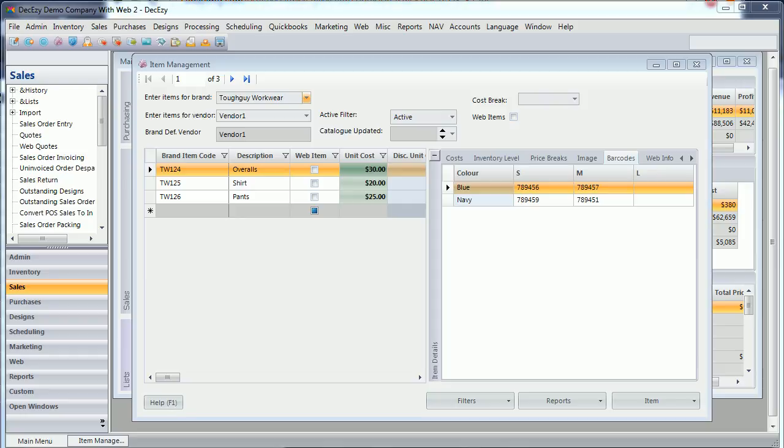In this video, we show how Decezy uses barcodes in both sales and purchase receipt entry. Decezy has the ability to store barcodes against items. Each combination of size and color for an item can store its own barcode.